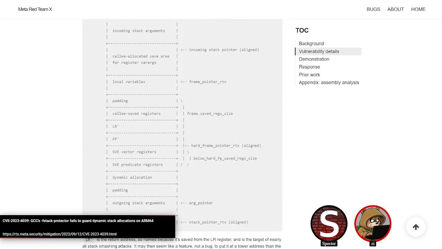But yeah, just kind of a weird bug owing to the fact that position independent code implementing the canary makes some assumptions about where and what the stack frame is going to look like. AArch64 violates those assumptions, creating this gap in what's actually protected.